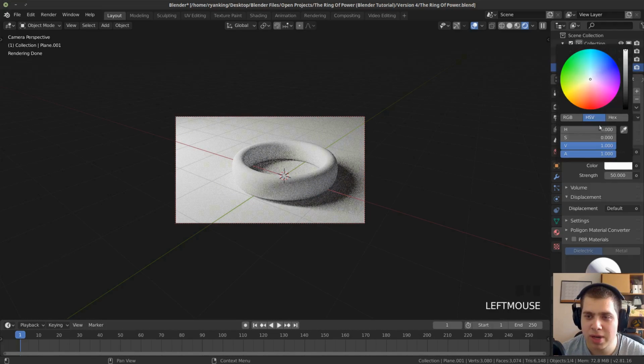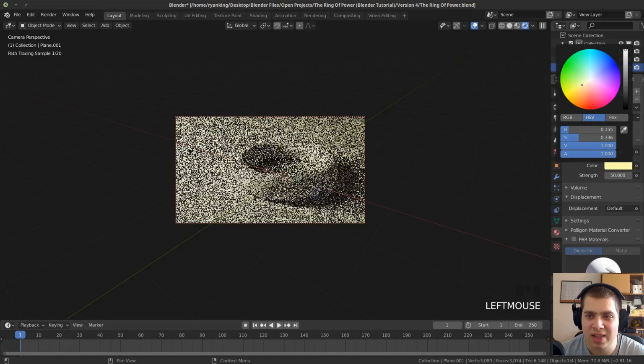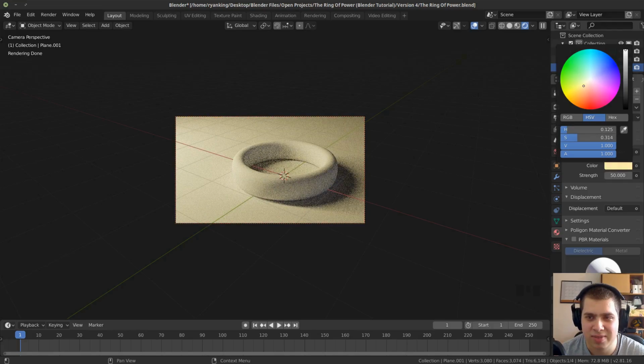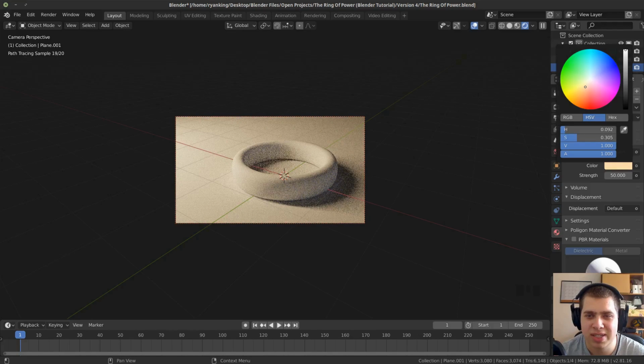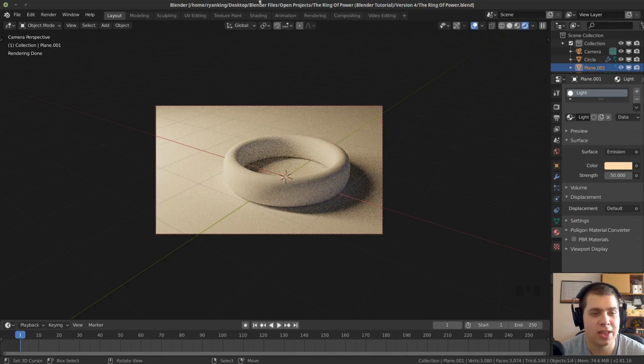Now the color, I want it to be a very slightly yellowy color, just because that just makes it look a lot nicer. So I'm just going to make it kind of an orangey, yellowish color, just slightly. Our lighting's done. Let's just save this again by pressing Control S and saving that. You can see it's saved. And now we can start adding our materials.